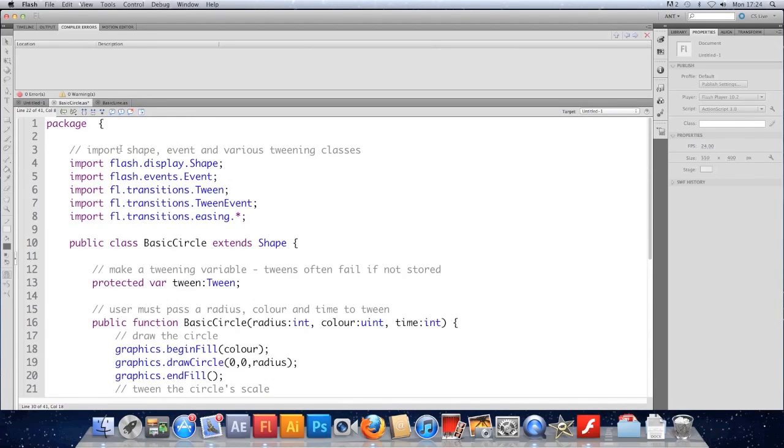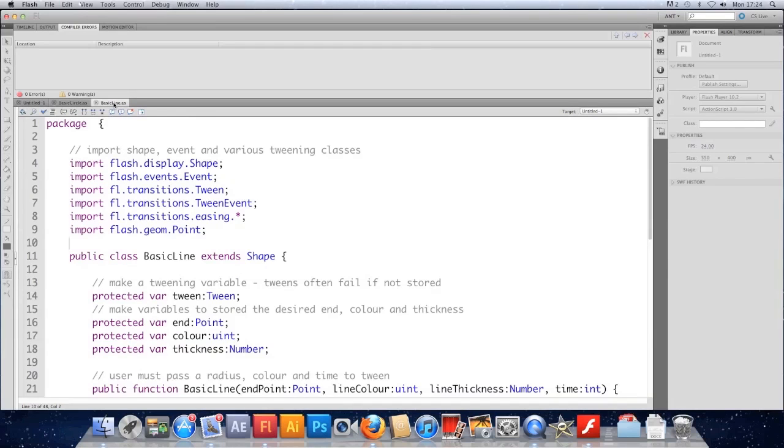Hopefully that made sense. Feel free to post questions about it. If not, I'm just going to save it. The basic line has a little bit more to it because it's a bit more complicated to animate a line than it is to stretch a circle. So start by importing shape event and the tweening stuff. We also have a point because we're going to animate our line towards a set point.